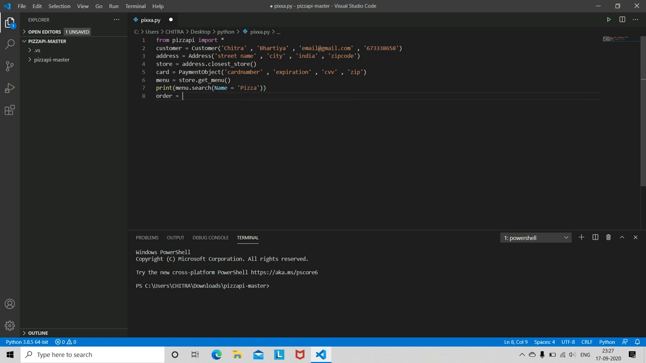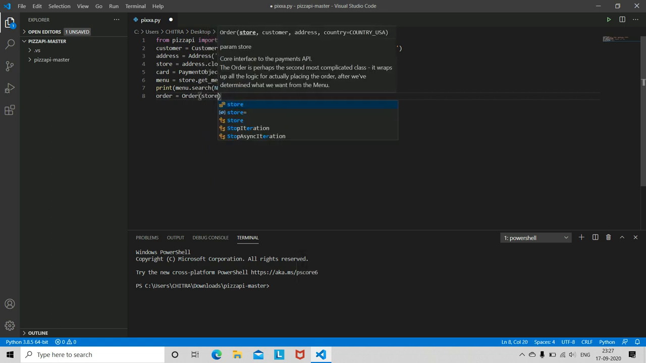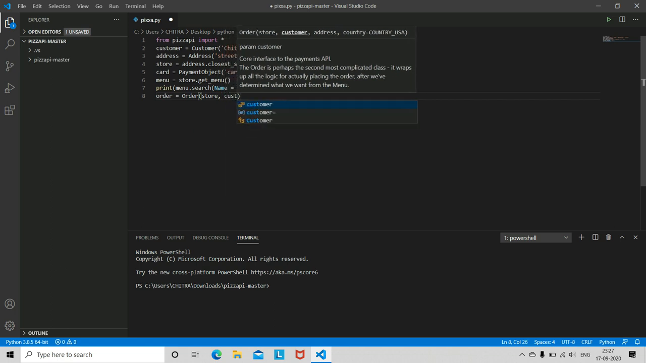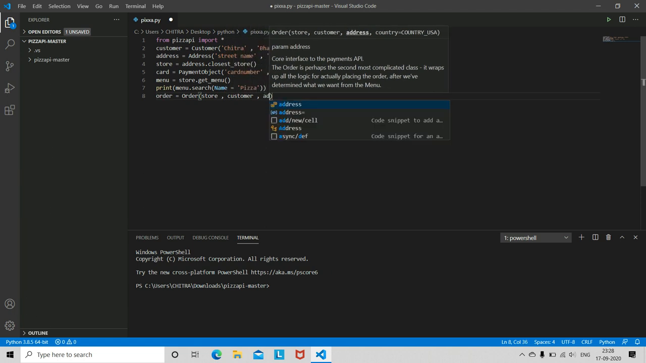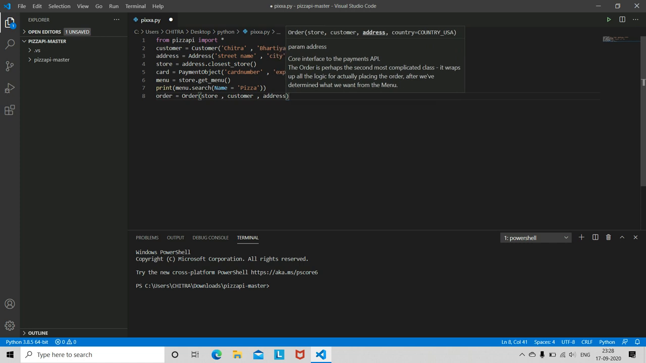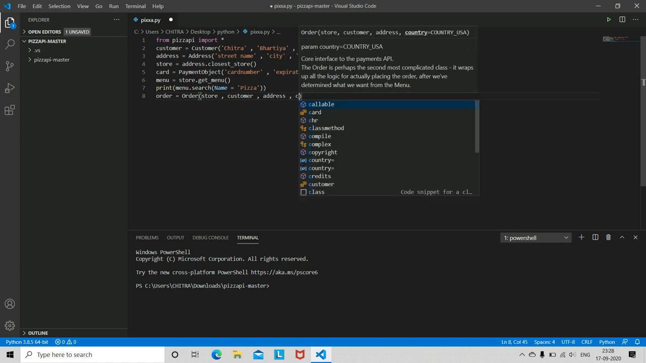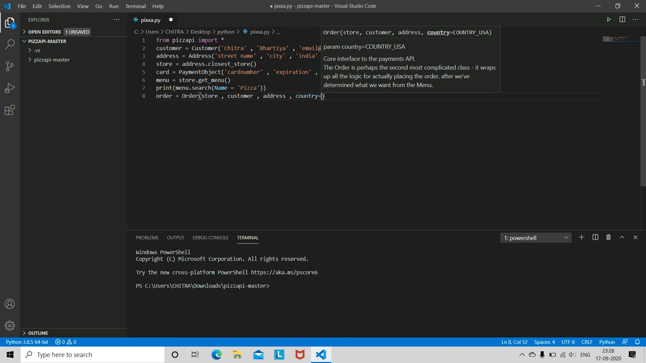Then, order equal to order. So, this is for placing your order, and here first you have to write the store and then your customer object and then your address and at last again your country. So country equal to and then the name.